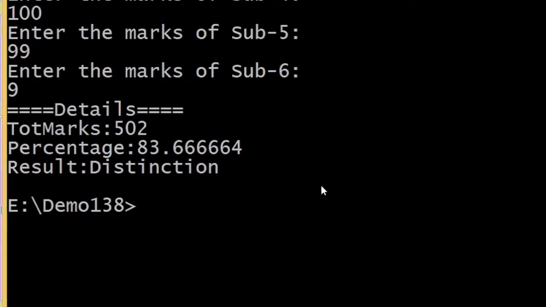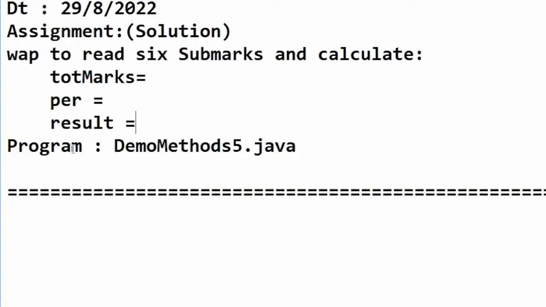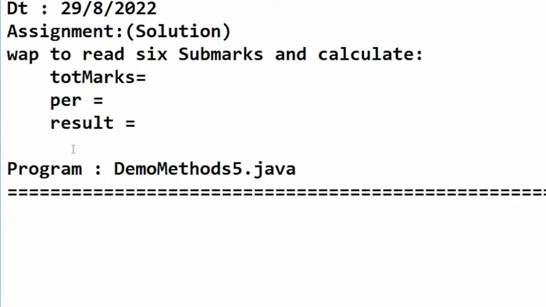Okay, right. Now I want you to modify this program. What is the program now? If any subject marks entered are between 0 to 34, the result must be what now? Fail. Right. Okay. So anyway, I'll add this to the program today. The program I saved as what now? DemoMethodsFind.java. So all of you run the program.